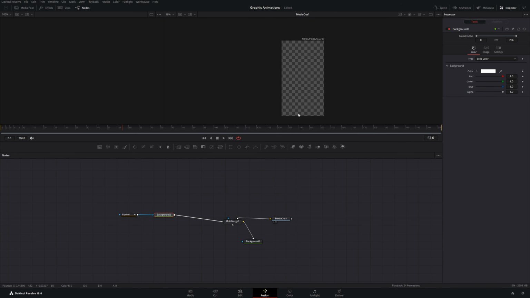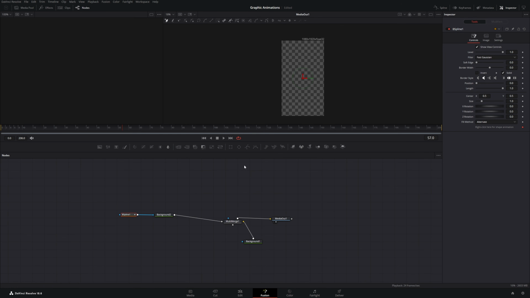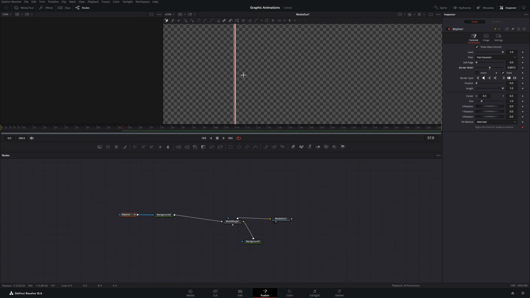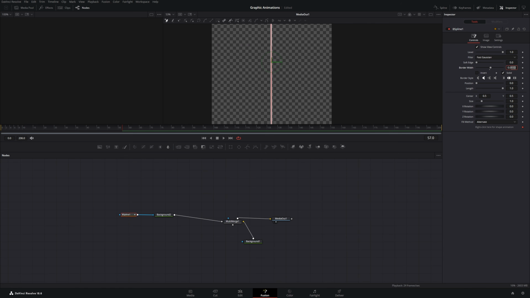Now, let's zoom a little bit out, and with the spline selected, let's draw a line right through our frame, from the bottom to the top. Then head over to the inspector and under the border width, increase it slightly. If you zoom in, you can see this creates a width on our spline. Let's give it a thickness of 0.02.